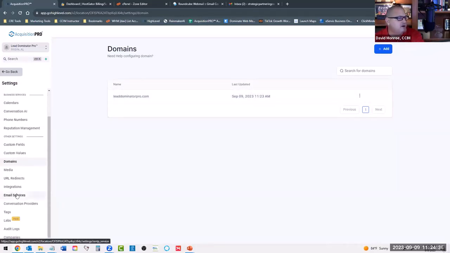Now, here comes the hard one. Come down to email services once you have this done. Now, before they started doing it the way we just saw it, they've changed the interface lately and how we pull the domain in. When I say they, I mean the back-end software that Acquisition Pro is built on, which is High Level. They have changed the way we pull the domains in now. Before, we had to create a subdomain here before we could go to email services, but now it conflicts. Now we don't create the subdomain here. We go into email services.